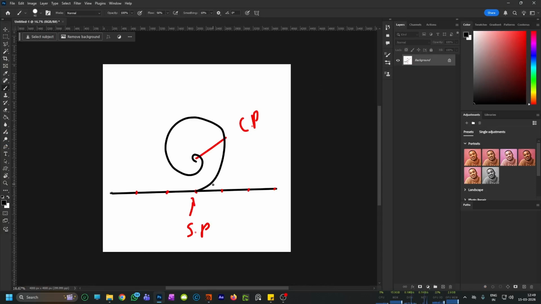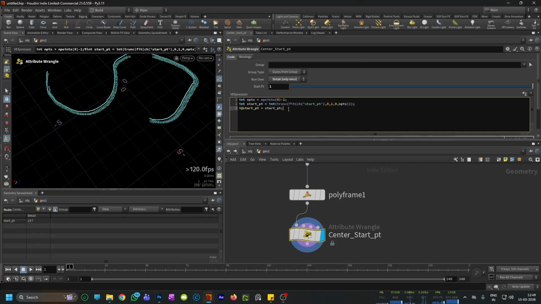Now the next thing we have to do is get the location of the center point. For that, first we need to create a radius attribute, because we want to know how far this center point is from the start point. Let's call it max radius.